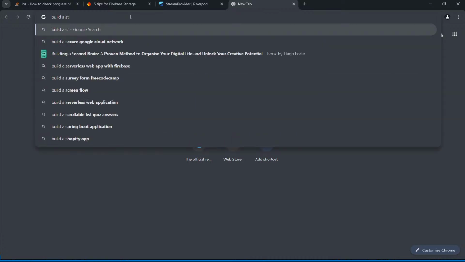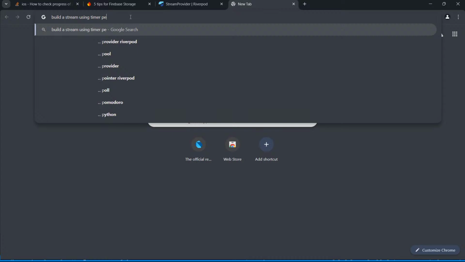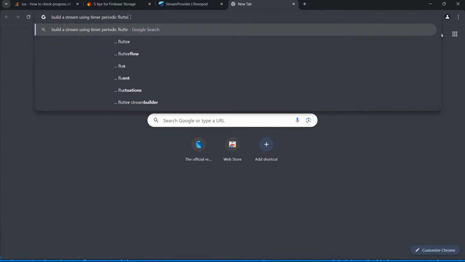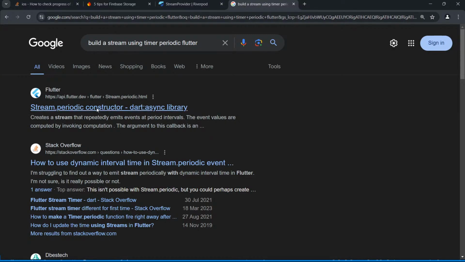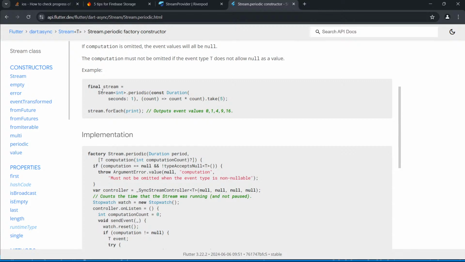Build a stream using Timer.periodic, Flutter. Create a stream that repeatedly emits events at a period interval. The event values are computed above. So you can do Stream.periodic and get this. Take 5 from the stream for each print. Outputs event value 0. Okay.